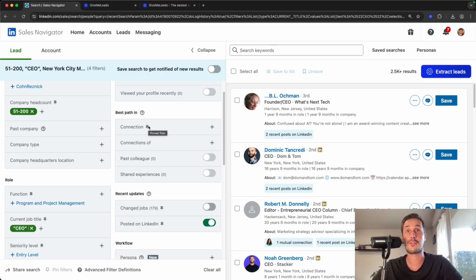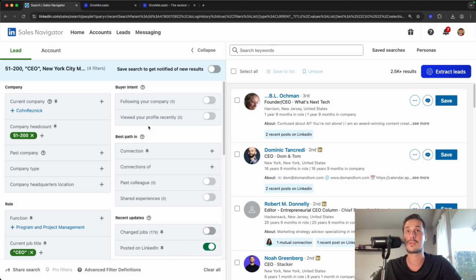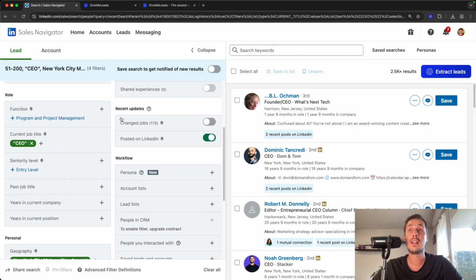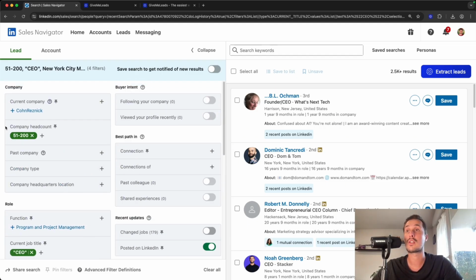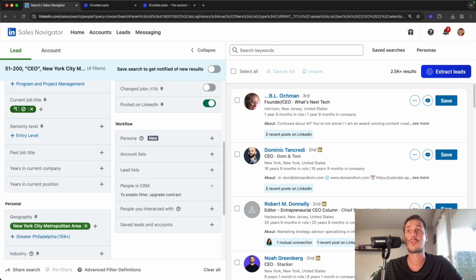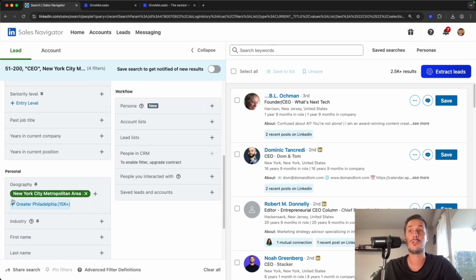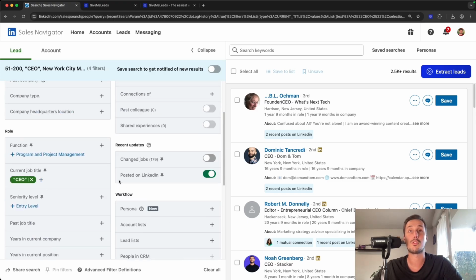And now that you know the basics of LinkedIn Sales Navigator, I want to show you the intermediate level of LinkedIn Sales Navigator. The first feature I want to show you is how to save your search. So basically, when you are on LinkedIn Sales Navigator and you use some filters, so for example, let's say that you want to target company headcount between 51 to 200 people, current job title CEO, in New York, and you only want people who posted on LinkedIn.